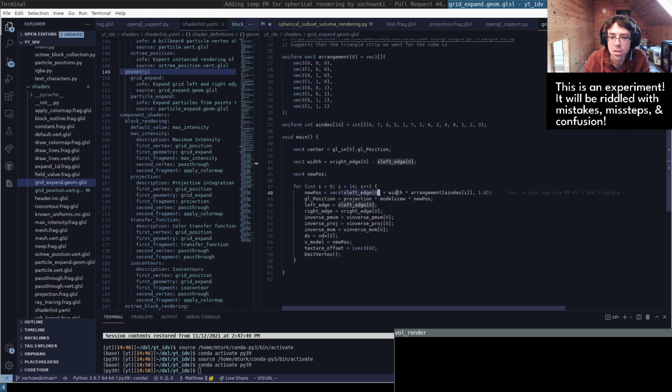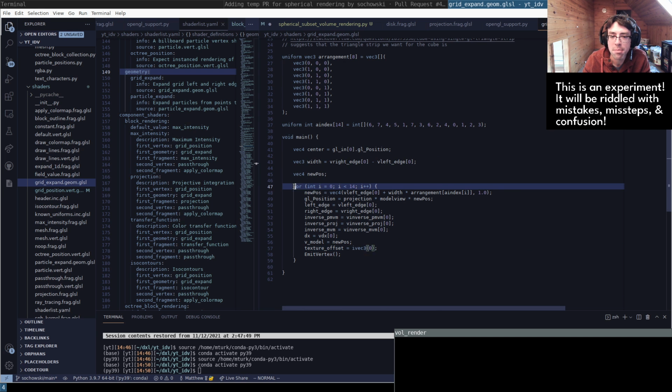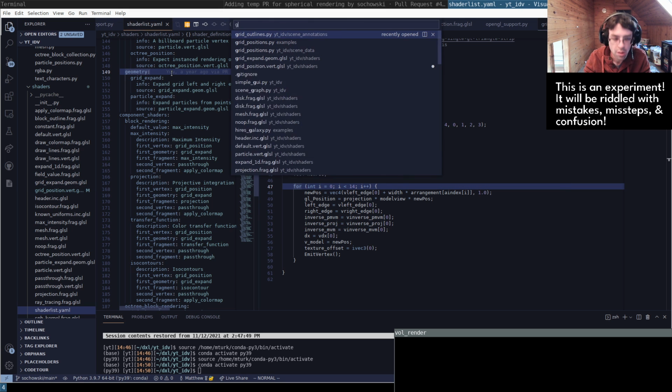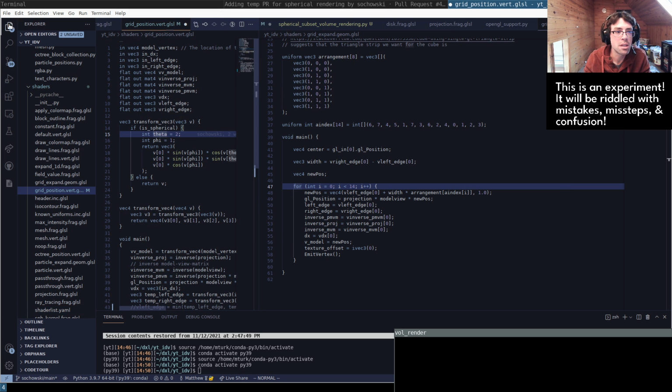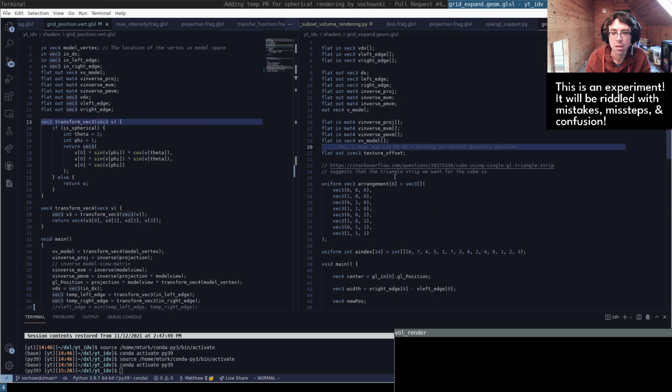Vec4 v left edge plus width times arrangement. Yeah, here's the problem. This is expanding it in Cartesian space. So what we need to do here is something similar to what we did in the other place. So over here, let's go to our grid position.vert.glsl and get rid of that thing. So here, vec3 transform vec3. Let's just go ahead and put that.